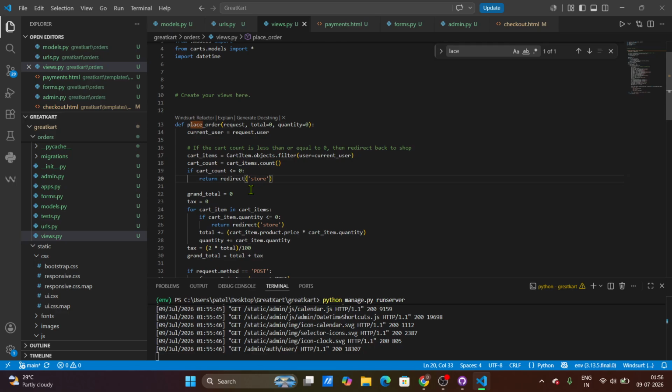And what is here? Grand total is 0 and tax is 0. Okay, so I think we don't need this. Just keep this. If you want to remove it, you can also remove it, because we already... no, it is different actually. Tax and grand total are 0. Okay, so it is different. Just keep this.